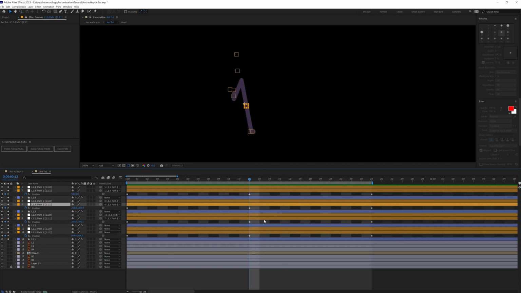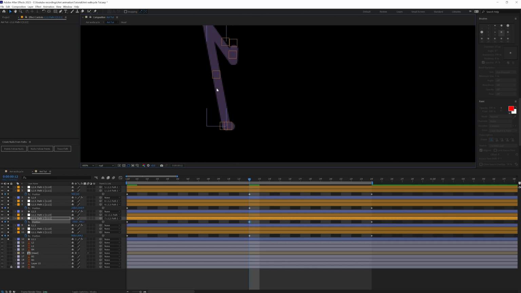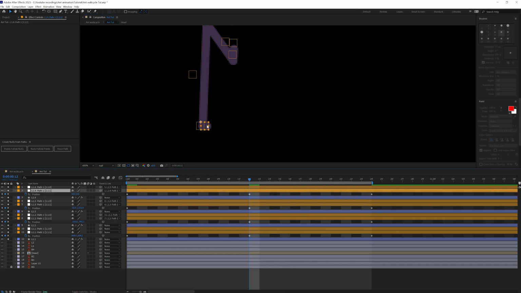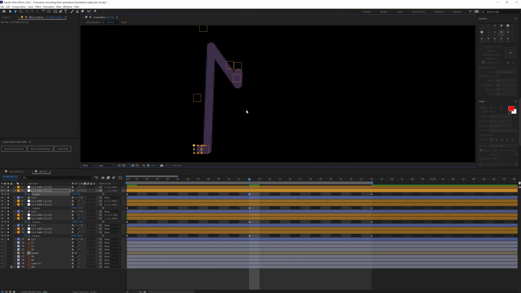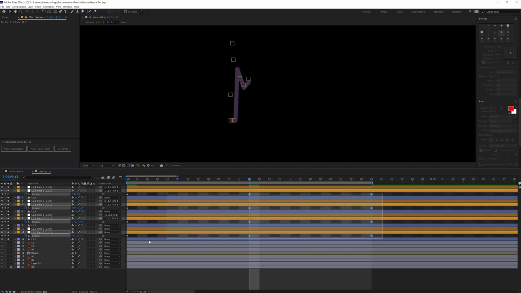Now here we are going to move it to the other side, just like this, and you can see how the path is being modified just by using a null object. We can even change the direction of this foot, and we have to move this one slightly. Alright, so we can select these keyframes and apply Easy Ease.